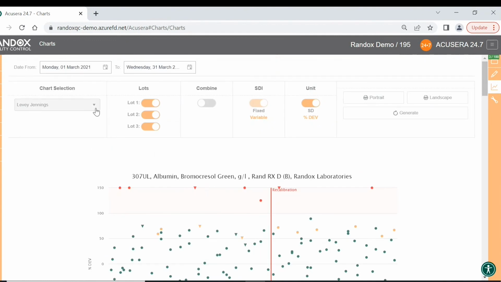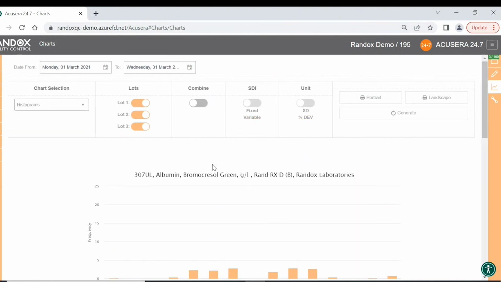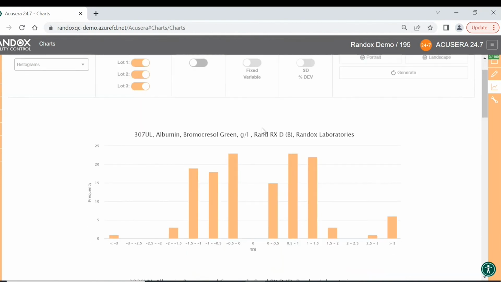That covers everything for the Levey-Jennings charts. I'm just going to move on to the histograms now. So they're made in the exact same function. You choose your histograms and generate them, and we'll get our bar chart that shows our frequency of results for each lot within an SDI range. If you hover over them, we will get some information showing the exact amount of results that have fallen within that specific SDI range.